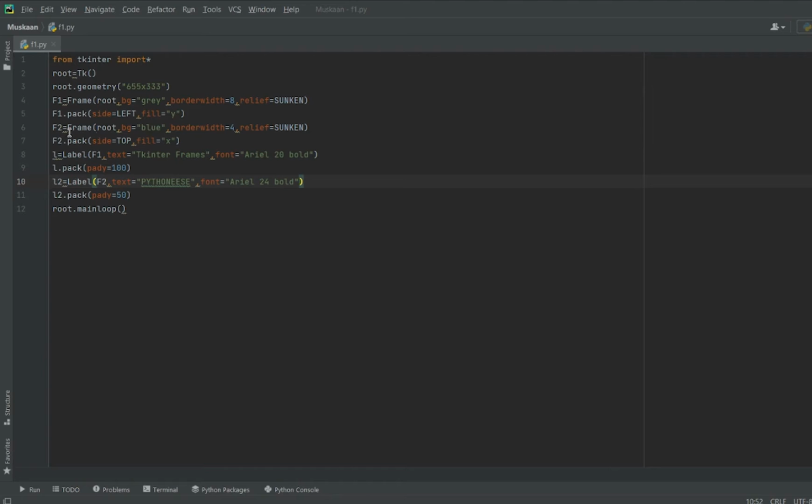F2 represents frame 2. Under root, background color will take blue this time. Border width will be 4 and relief will be sunken. We'll pack F2 along the x-axis on the top. We'll put L, that is label 1, under F1, that is frame 1. Text will write Tkinter frames and font will use Arial 20 bold. 20 is the size here.